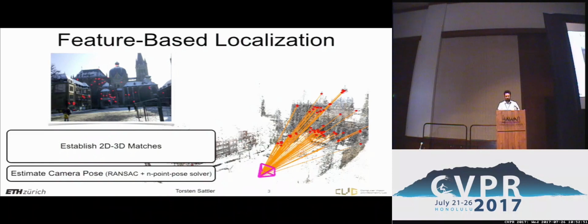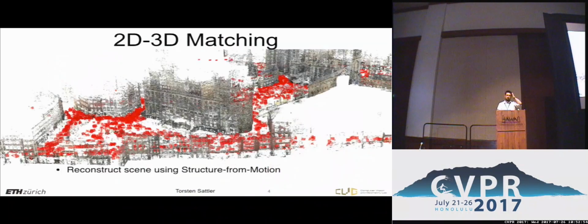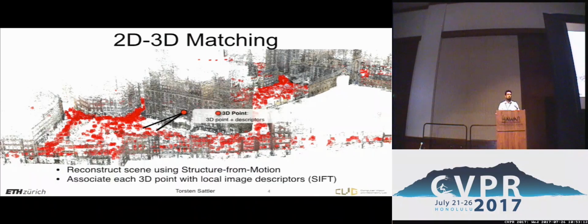The classical way of getting those 2D-3D matches is to build the 3D model from structure from motion. So here you see a point cloud, and each red pyramid corresponds to one image. The points are reconstructed by essentially triangulating local feature matches. So you end up with a 3D structure where you can associate each 3D point with one or more local image descriptors.